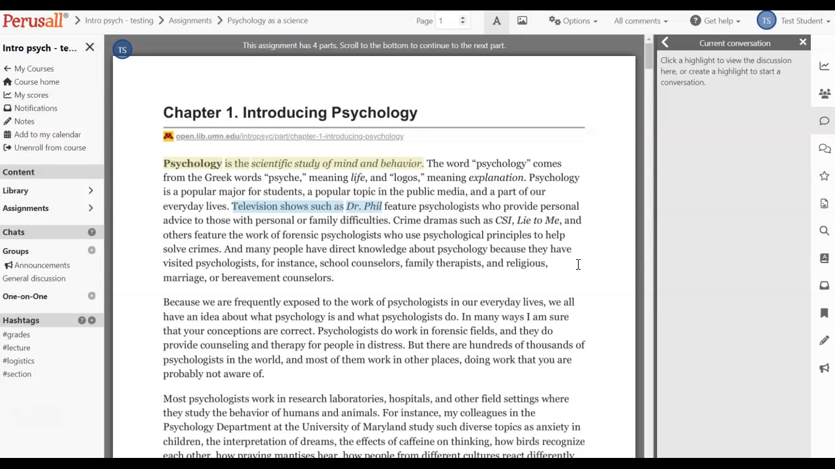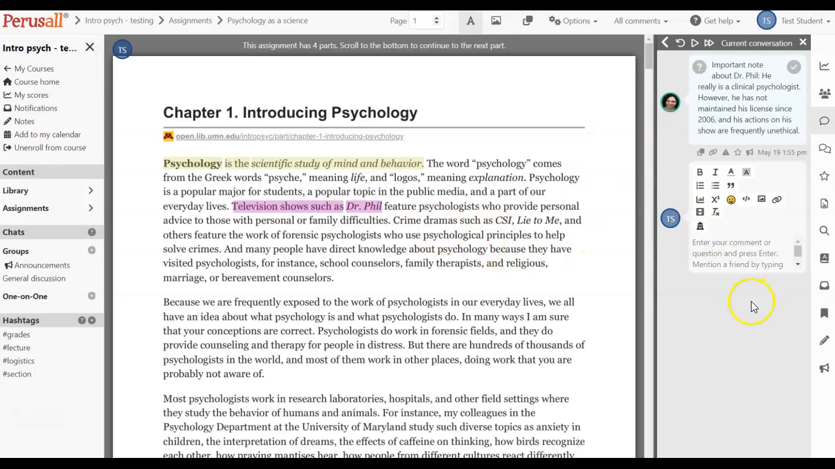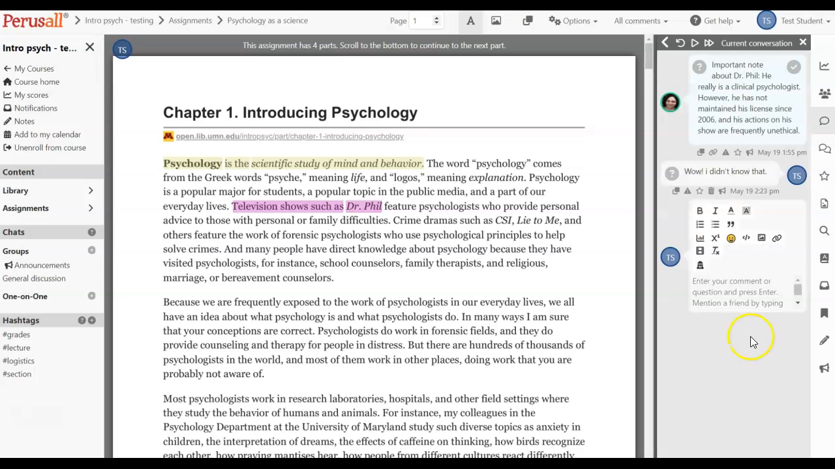So this is step 1. You can just add a basic highlight, but then you can have a conversation. So I put a comment here about Dr. Phil. And you could say, wow, I didn't know that. So that's the basics, and people can reply to each other, but you do have additional options.